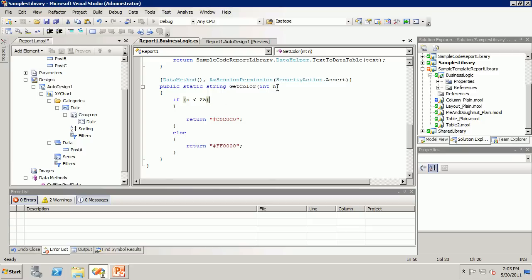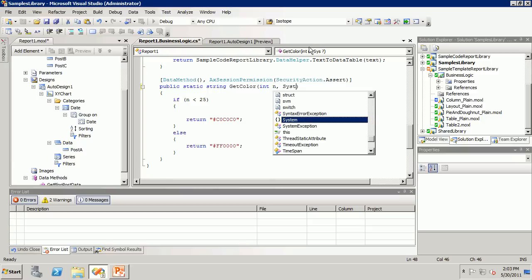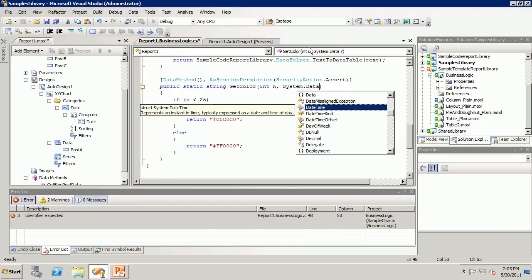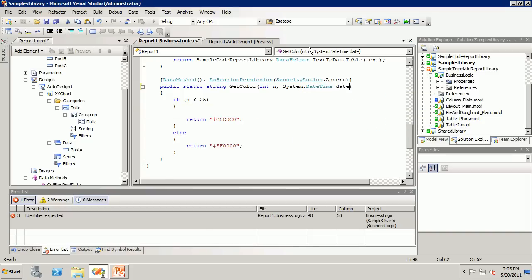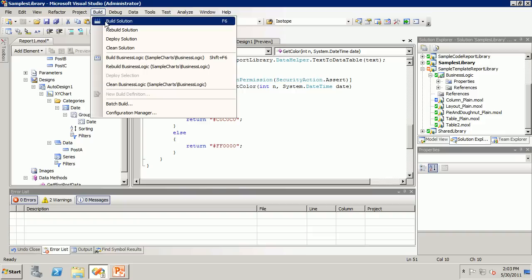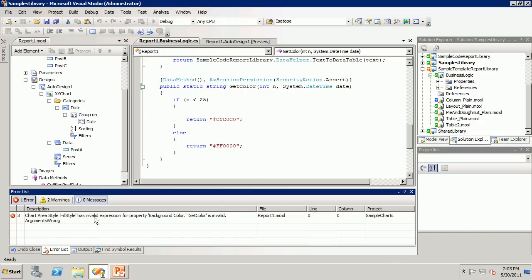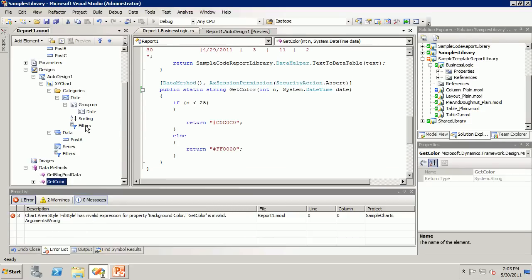But I'm going to add a new parameter here of type system.datetime. And we'll just call that date. Okay? So let's go ahead and just build it. And you'll see the error. It's saying the chart area fill style has an invalid expression for property background color. GetColor is invalid. Argument's wrong. And we all know why that is.